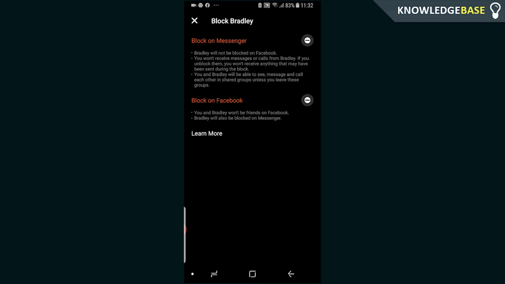Now if you block them on Facebook, it will block them completely and they will know that you've blocked them. But if you block them on Messenger, you just won't be able to send each other messages, and you can read the whole thing, but you'll still be able to see each other in groups and things like that.